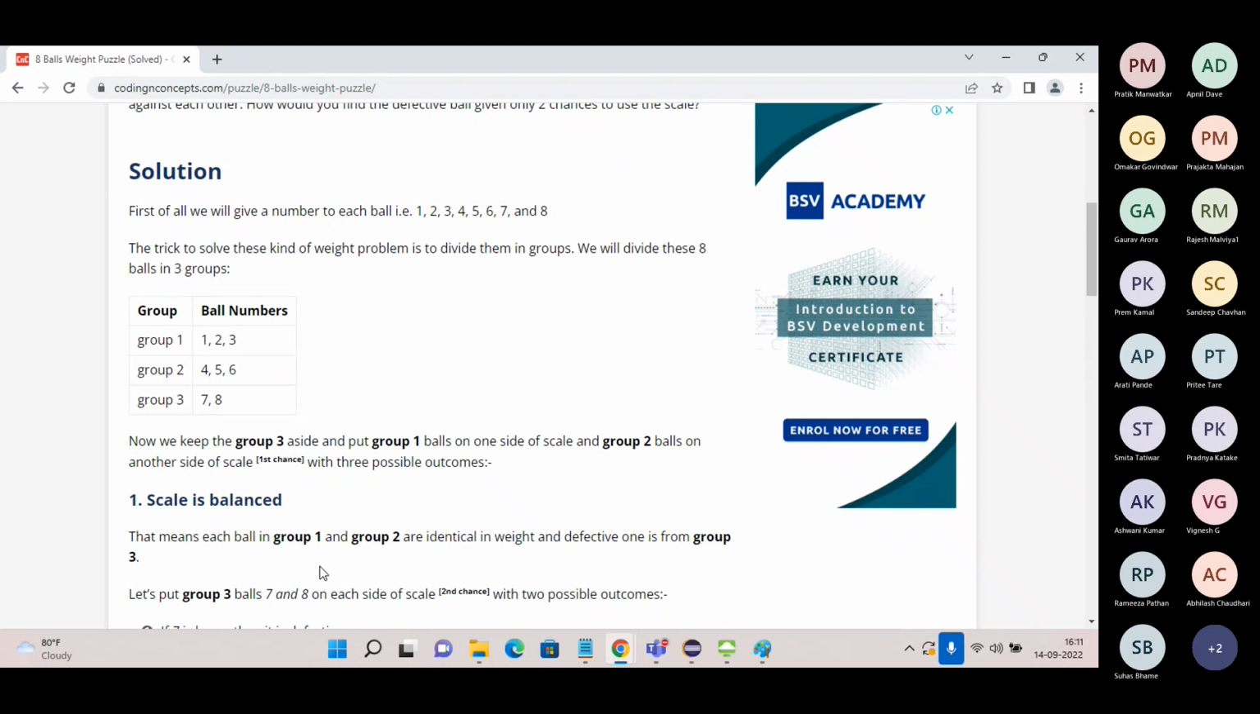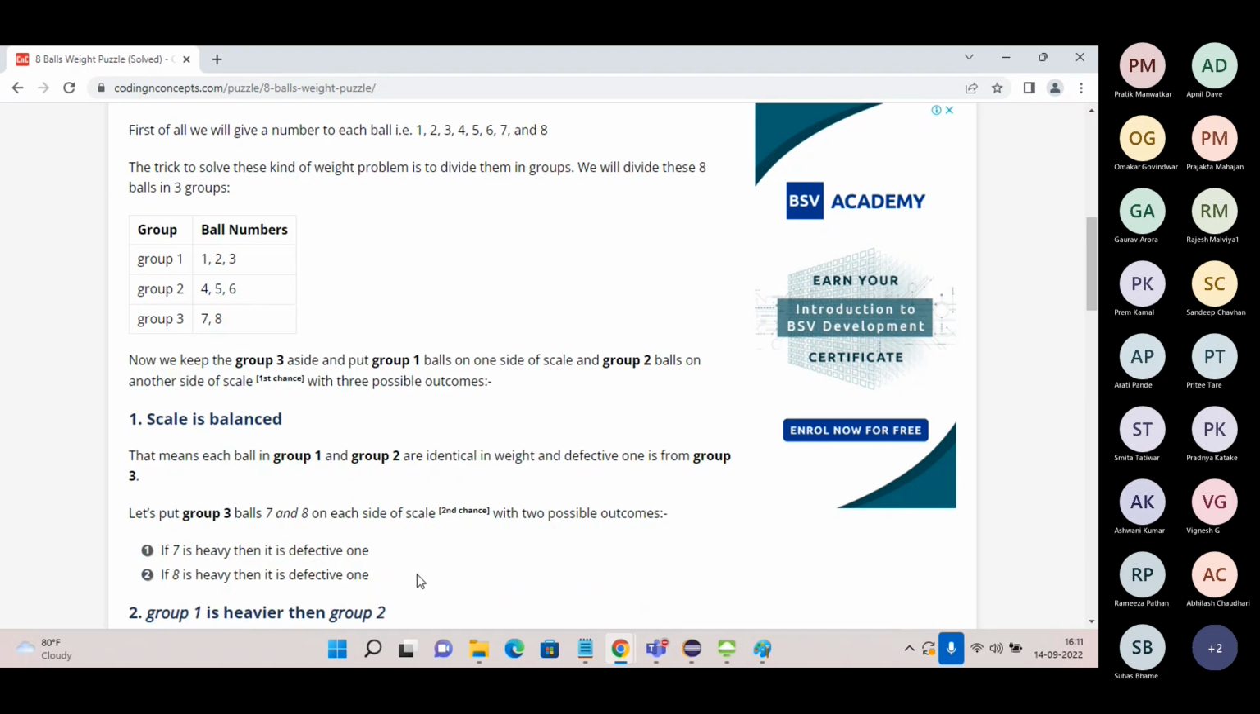Okay, so here what they have asked is that they are going to divide the balls into three groups. Correct. Now we keep group 3 aside and put group 1 and group 2 balls into another scale, and then if the scale is balanced, it means they have identical weight, and the defective one is from group 3. Correct. Clear with the logic, guys?